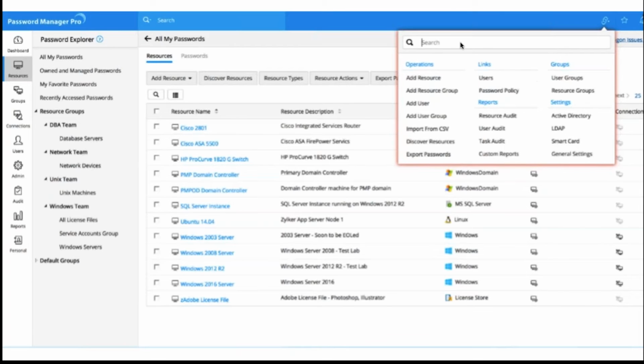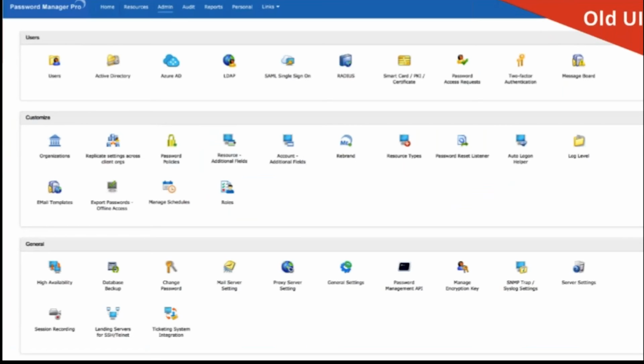In the new UI, you will see a small icon over here. When you click on it, you will see the quick links, and you also have a search option here, which will make things easier for you. So this is another change which has been made in the latest version.